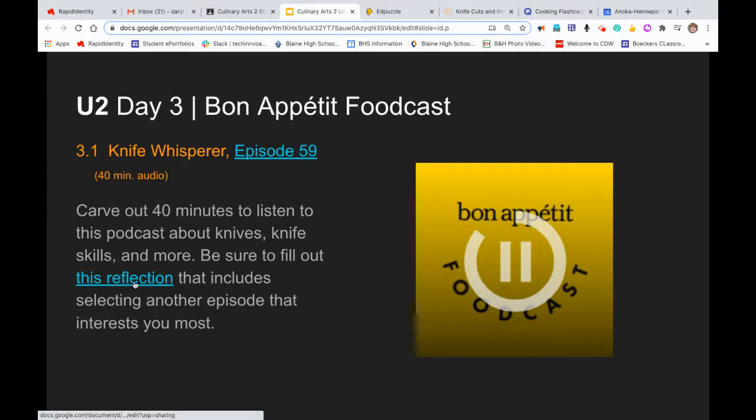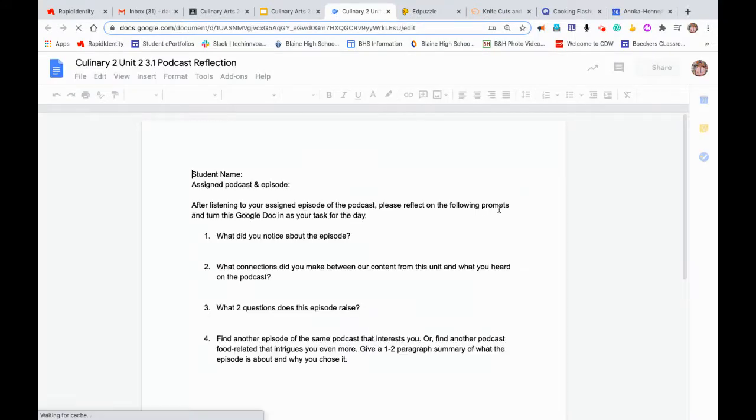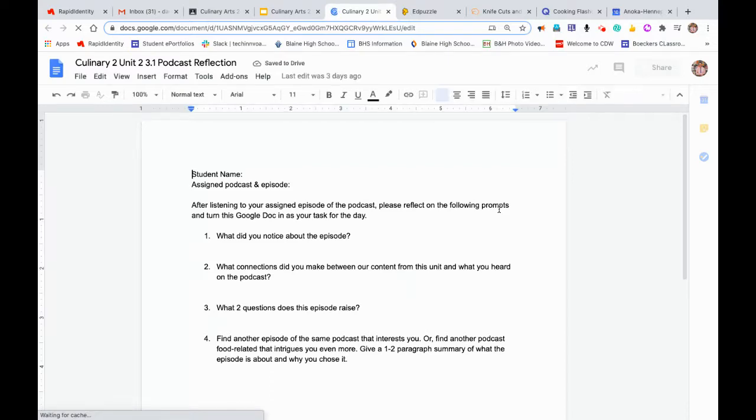And then fill out this reflection too along the way. This reflection is linked here, and you're going to find that listed there as a podcast reflection. Now, it's going to create its own copy for you, so you're going to turn in your version of this as a Google Doc in the Google Classroom, and be sure to click on Turn In.